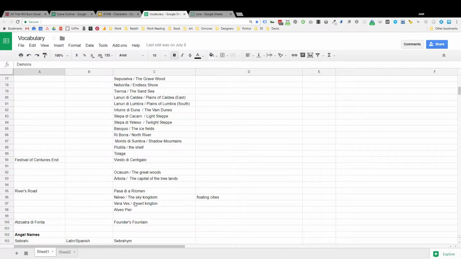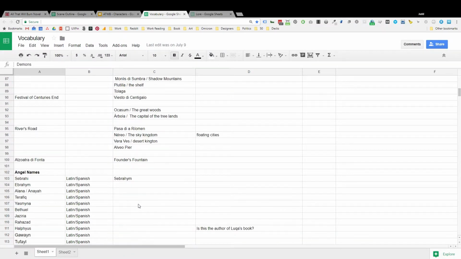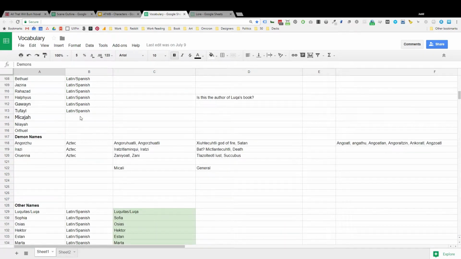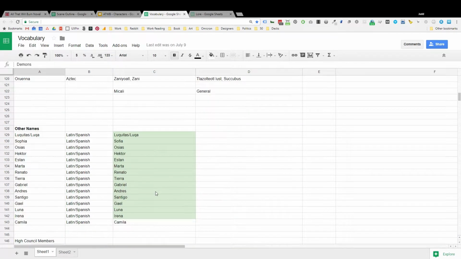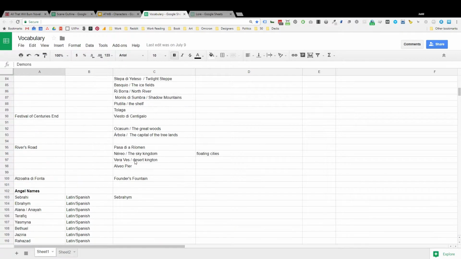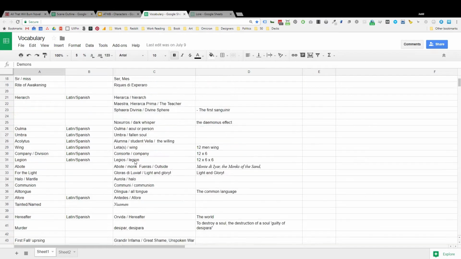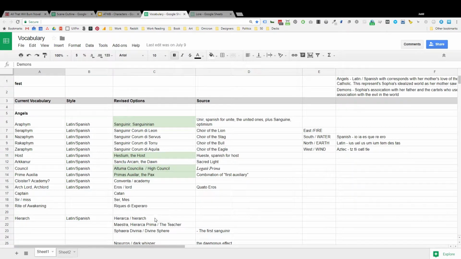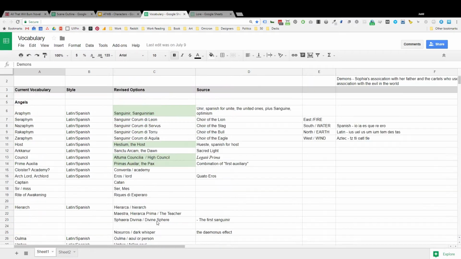So I've got places, festivals, roads, angel names, the saying of demon names, just other people's names, and council members, all that kind of stuff. So it's just a way to, like, oh, when you write something down, you can put it in here and you've got one source for it.